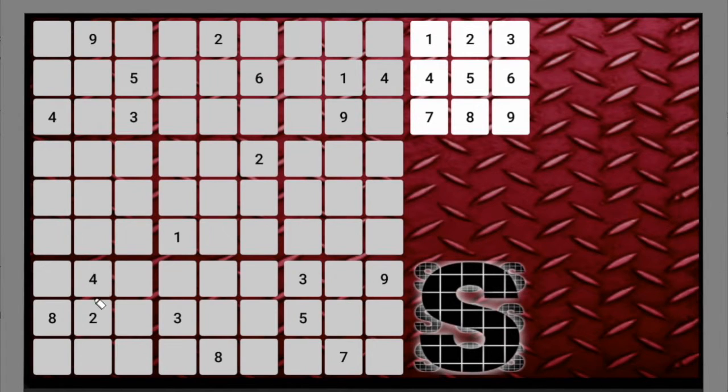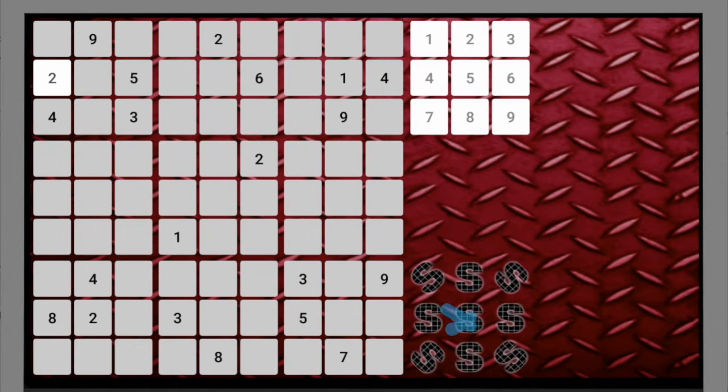Drawing lines from nearby 2's, we can see that there's only one position for a 2 in the top left block. The big S is a toggle button. It allows you to sketch possible placement of figures. Here I'm putting in the 2's in the bottom middle block.